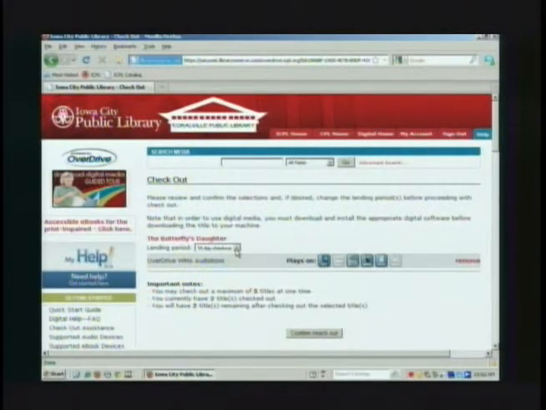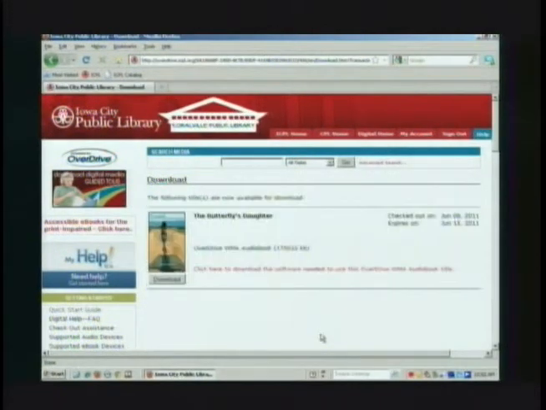Here's where you can determine how many days you would like to check your item out for, 7, 14, or 21. I'm going to choose 7. Then, click on the Confirm Checkout button at the bottom of the screen. Finally, click the Download button.